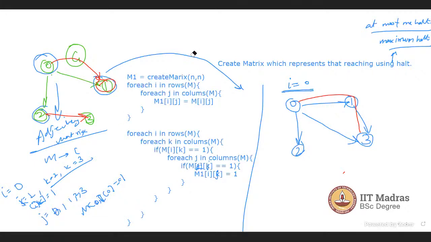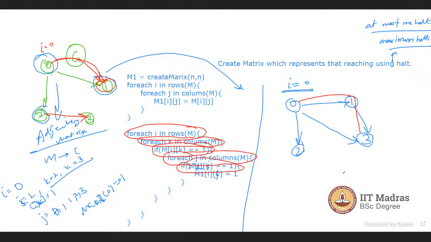Okay, so this is the first thing, which is I. So I equal to 0. Now I'm going to find a K where I can reach from I. So I found K equal to 1. Is that right? Yes, sir. But from 1, I cannot go anywhere. So this condition is not being satisfied. This condition is being satisfied, but when I am iterating this, this is not being satisfied. I go back to this point. K equal to 1 is done.